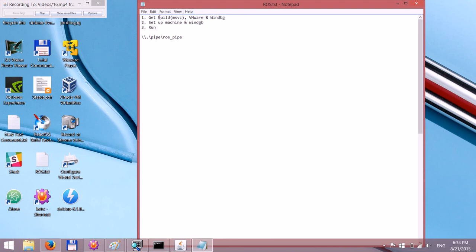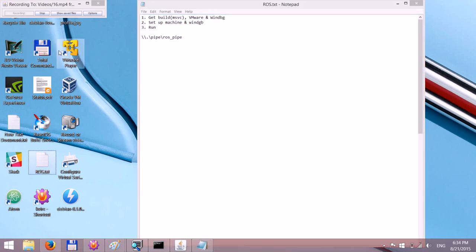You are going to unzip the build. I have it in my downloads folder. You're going to install VMware and Windbg. Then let's go to setting up the machine.